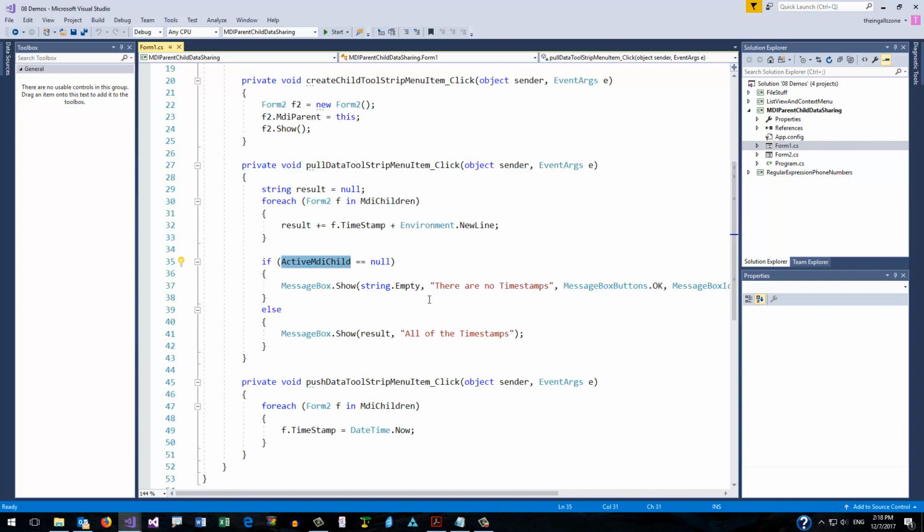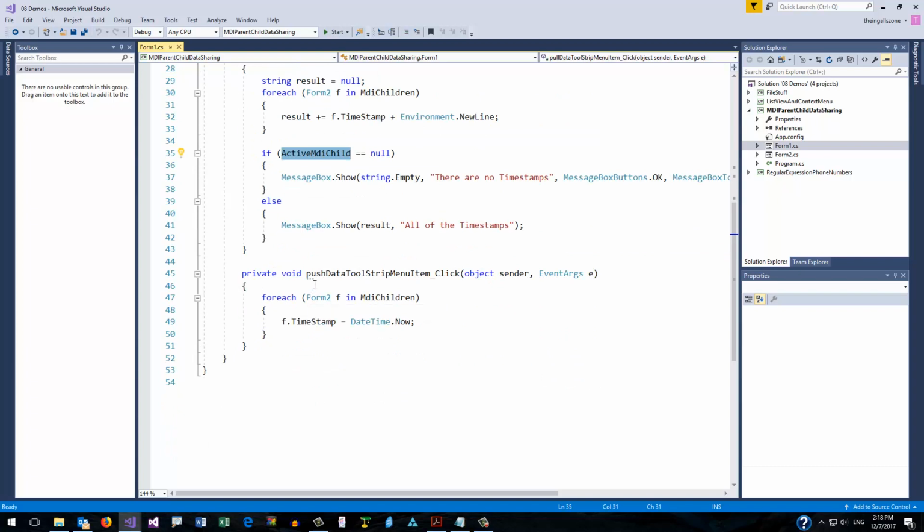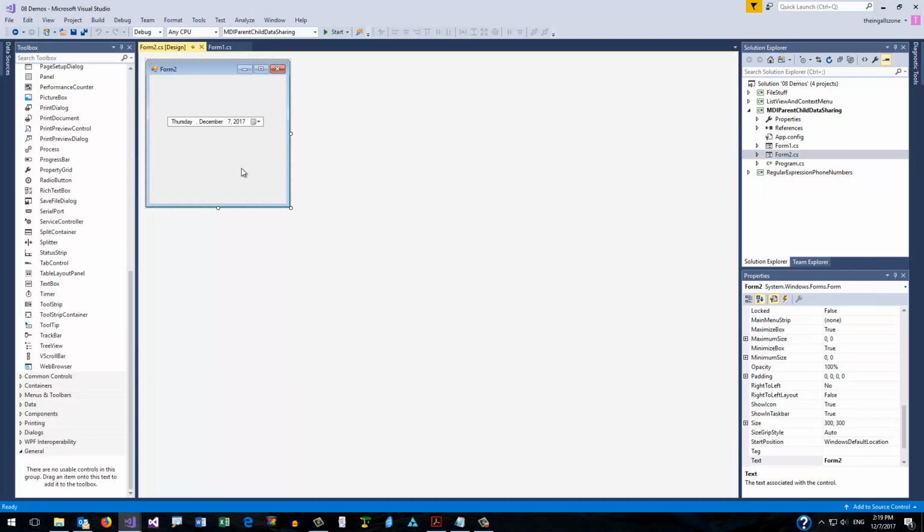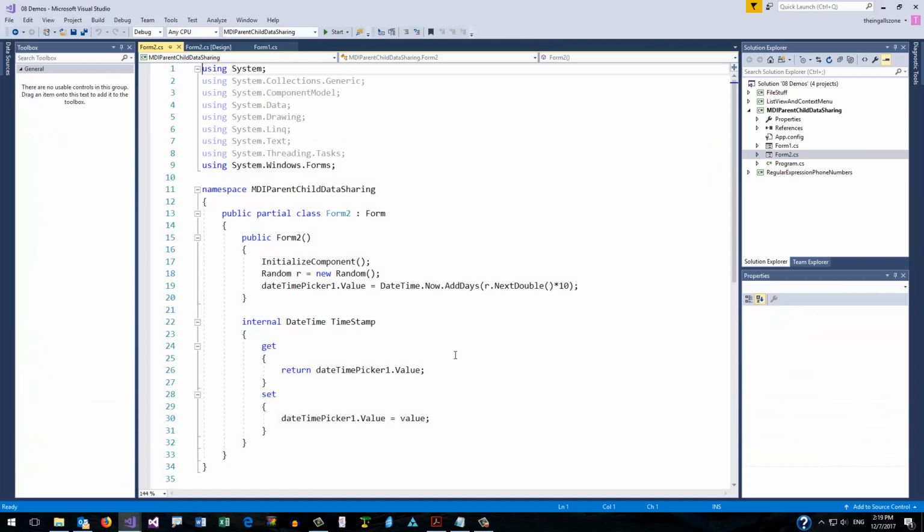And there's also a push data that allows you to put data into a given form, in this case, an MDI child form, again, using those custom properties that you create for that purpose. And we can see those here by opening up the code for Form2. And in this case, I've created a simple internal DateTime timestamp property that allows you to get the value and to set the value. But the only difference with this particular example versus the one we created before was that we're using a date time picker, and we actually have a set part of our custom property.